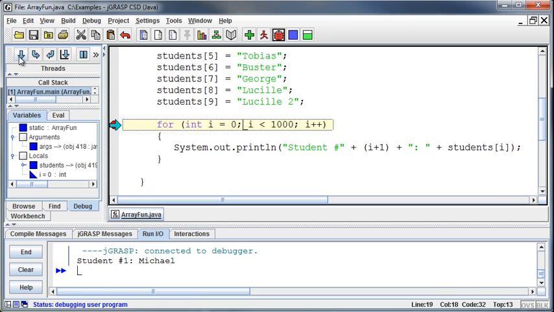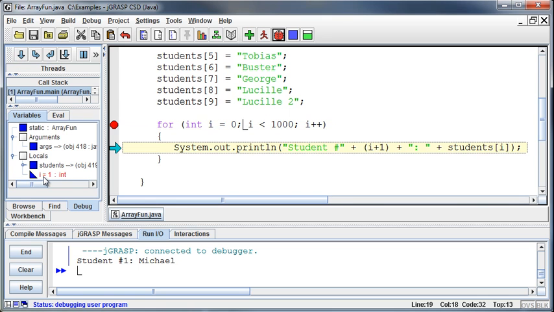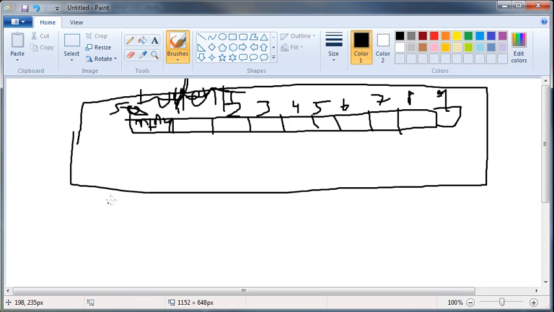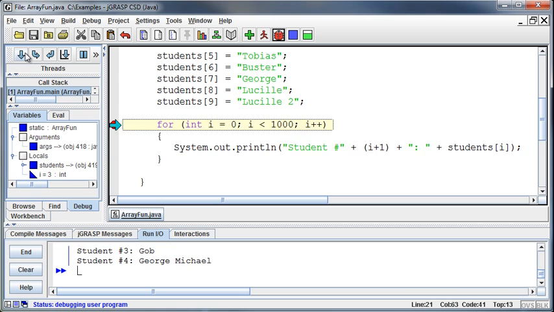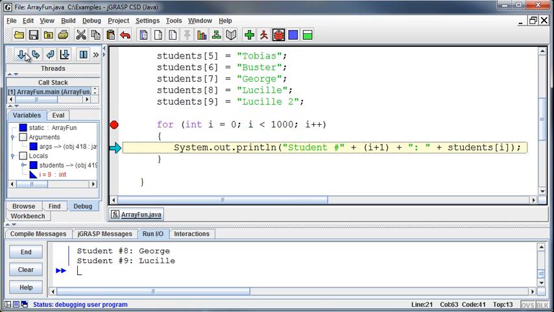And then we come in and I is incremented, and now we're going to print out student number 1 plus 1 is 2, so student number 2, colon. Let's go look at students element 1. So then it goes out to memory, looks and sees what's in element 1 of the array, and that's what it prints out. And so on and so forth. If we keep tracing through this loop, then that will just keep incrementing, and then it'll be 4 and 5 and 6, and it'll keep looking at all the elements until it gets to element 9.